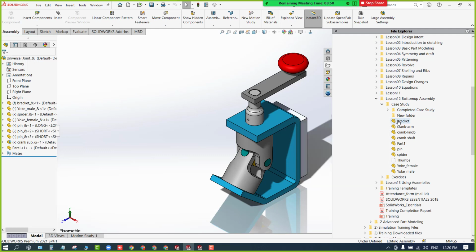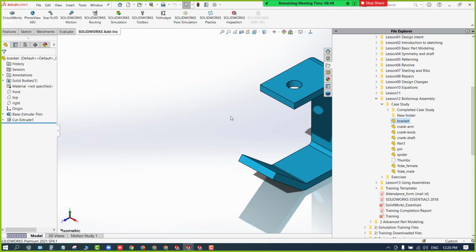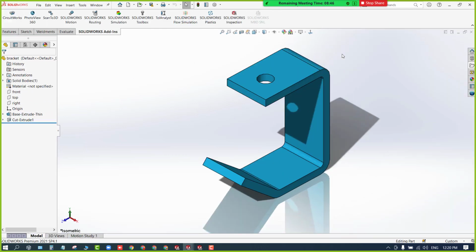Now I need this bracket. I'll open it separately. So in which workbench am I? Any idea? Part or assembly or sketcher workbench? Which?